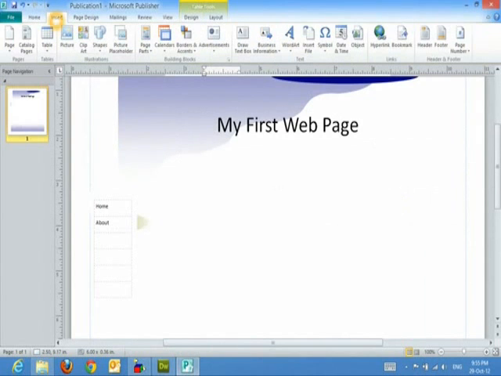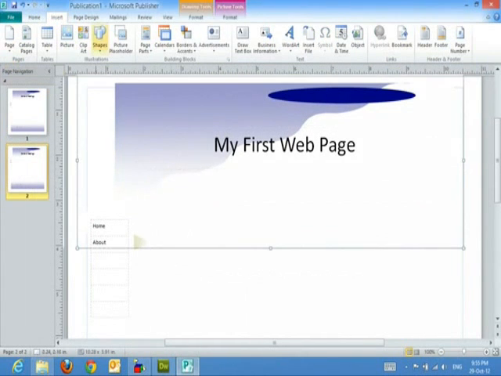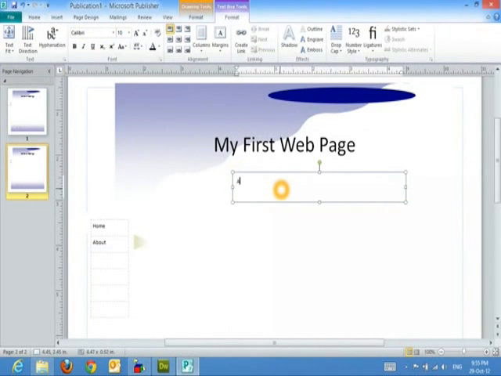I'm now going to insert a duplicate page. Okay, and you'll see page 2 has now been duplicated. I'm going to put another little text box in here. I'm going to call that about me.